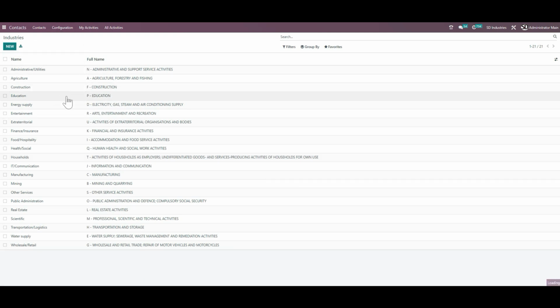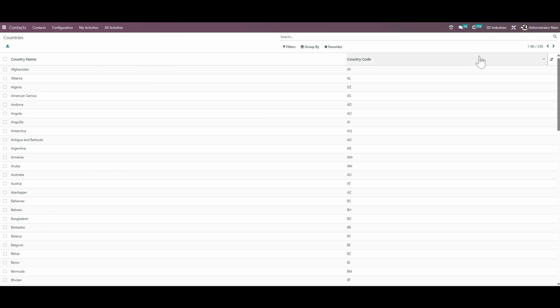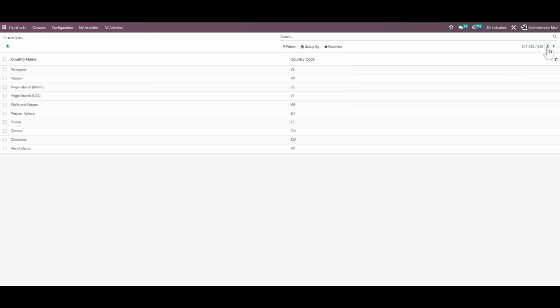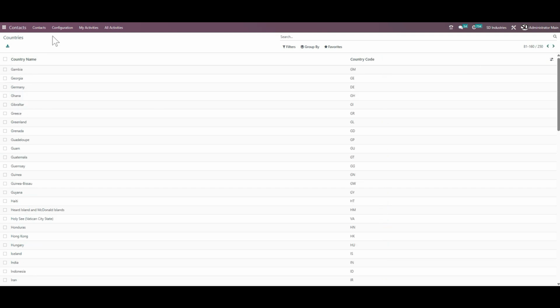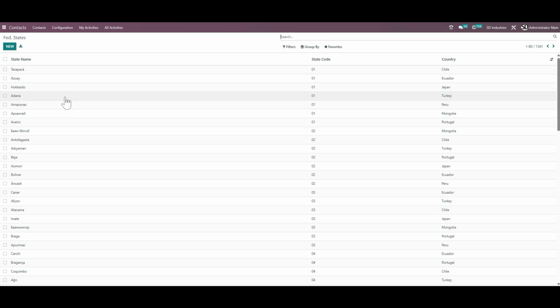Over here, these are all the countries. A specific contact could be from a specific country itself, so you can always select the country over here. You have the states that have been created over here with the state code itself, which is linked to a country.